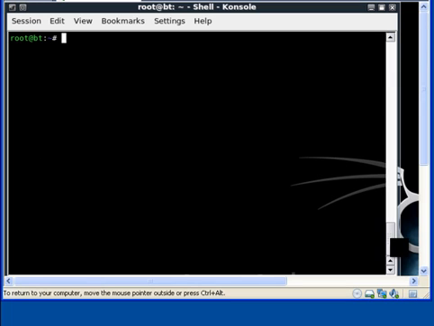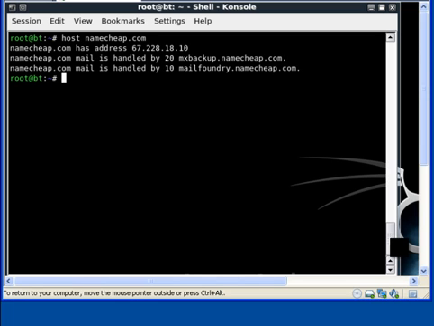Now, to get a little bit more information, we can use the host command. So we'll do host namecheap.com and see what that brings us back. There you go. It tells us its IP address. It tells us there are two mail servers there, the first one handled by 20, and the one below handled by 10. Basically, all that means is the 10 one is the preference for all mail, and if that's unavailable, the MX backup comes into play and takes over. So very simply, from there we've got an IP address and some name servers.